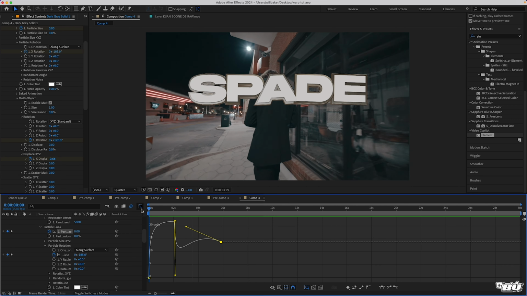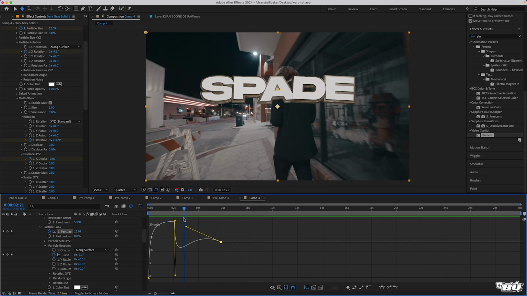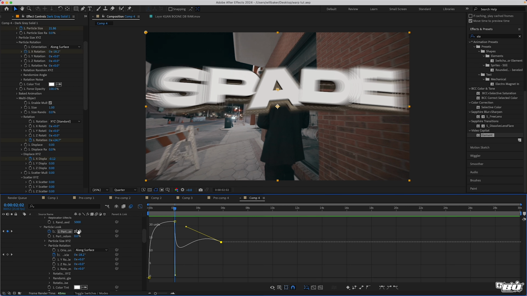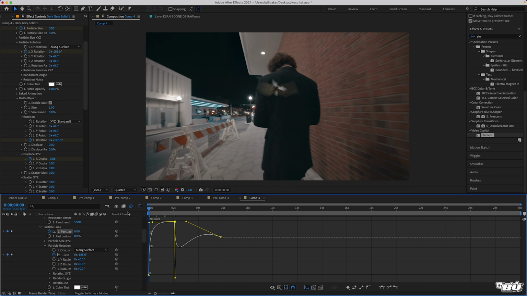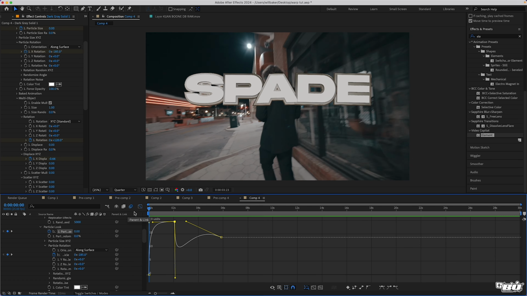Spade just comes up. I still think this might be too high. It's coming up a little too much. That's hard right there.